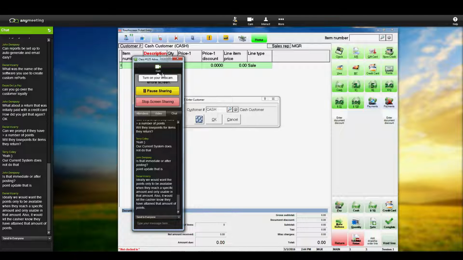Also, it would let the cashier know they have attained that amount of points. Yeah, either in that Zoom or under the loyalty point redemption part of the pay codes, they would see. And I want to make sure that it's kept up to date even before posting. I just want to check on that for certain, and I'll let you know.